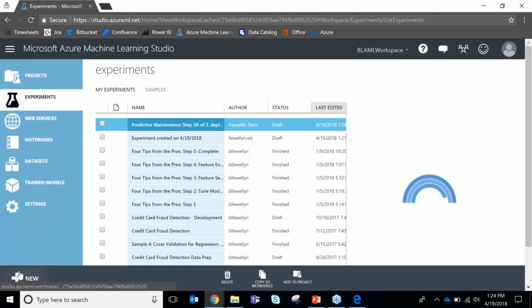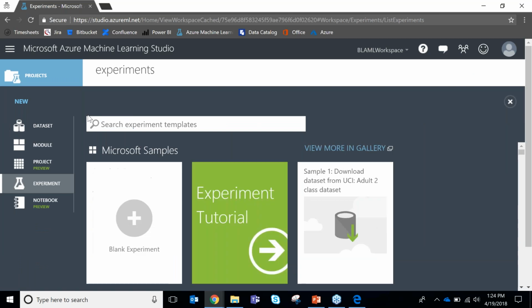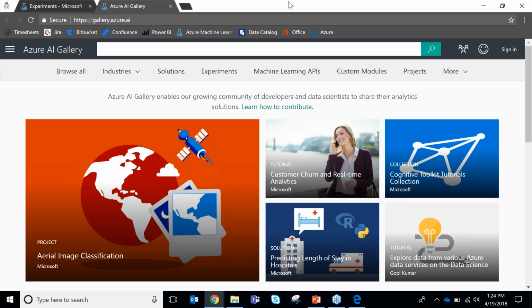If we go back out to new experiments, there's another really cool thing here. Let's get rid of the regression. There's a button up here that says View More in Gallery. What's that? So this is the Azure AI Gallery. It used to be called the Cortana Intelligence Gallery. You could Google either of those and find this.